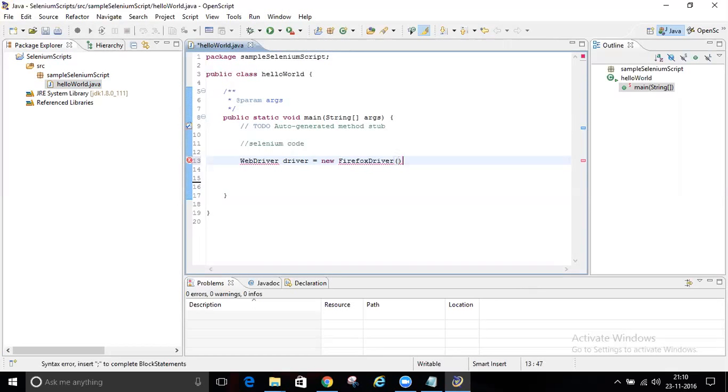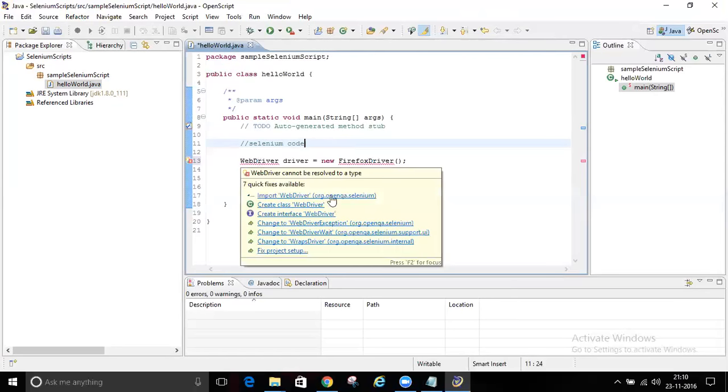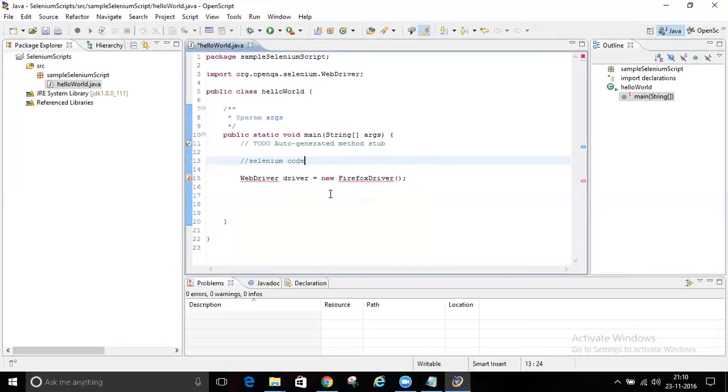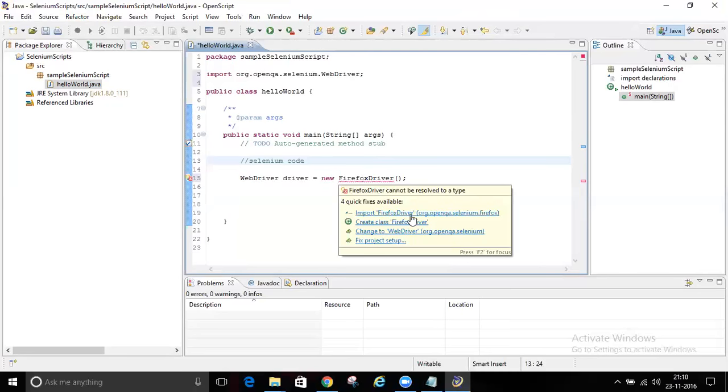I did not install the add-in in the Firefox. If you look at this, right now I'm getting errors. Why are those errors coming? Let's try to understand. Just hover your mouse. Now it says import the web driver, right? I need to import that particular library inside this class. So I'll click on this, and it has imported that package. Similarly, for Firefox driver, I'll import the Firefox driver.